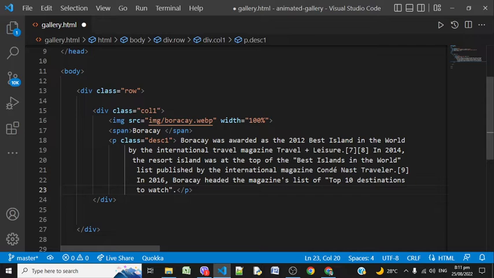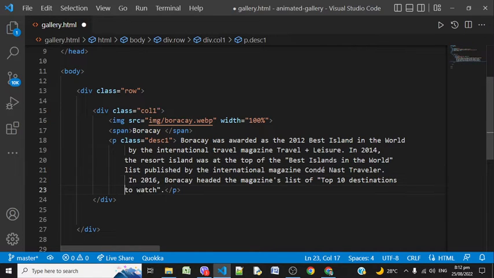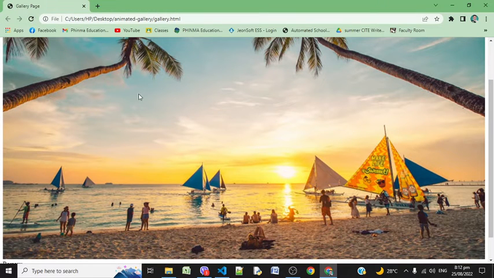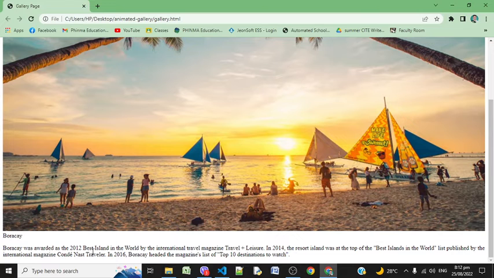Okay, let's check. Boracay was awarded as the 2012 Best Island in the World by the international travel magazine Travel Plus Leisure. So we will delete this one. Resort was the top of the best island in the world, a list published by the international magazine. Okay, so we will delete this one. In 2016, Boracay headed the magazine's list of top 10 destinations to watch. Then file, save, reload the browser. Okay, so we have the title Boracay, then the text.